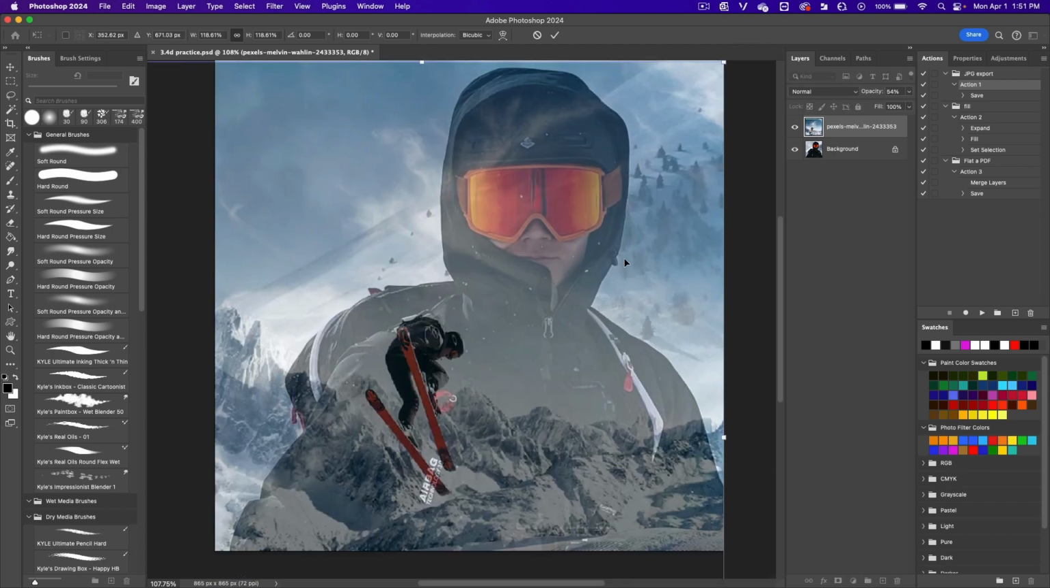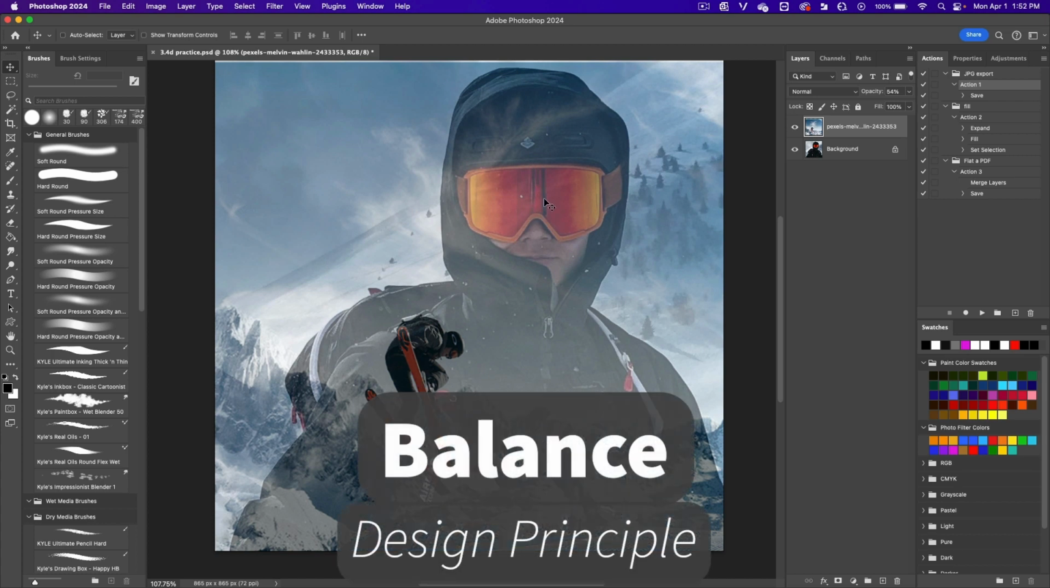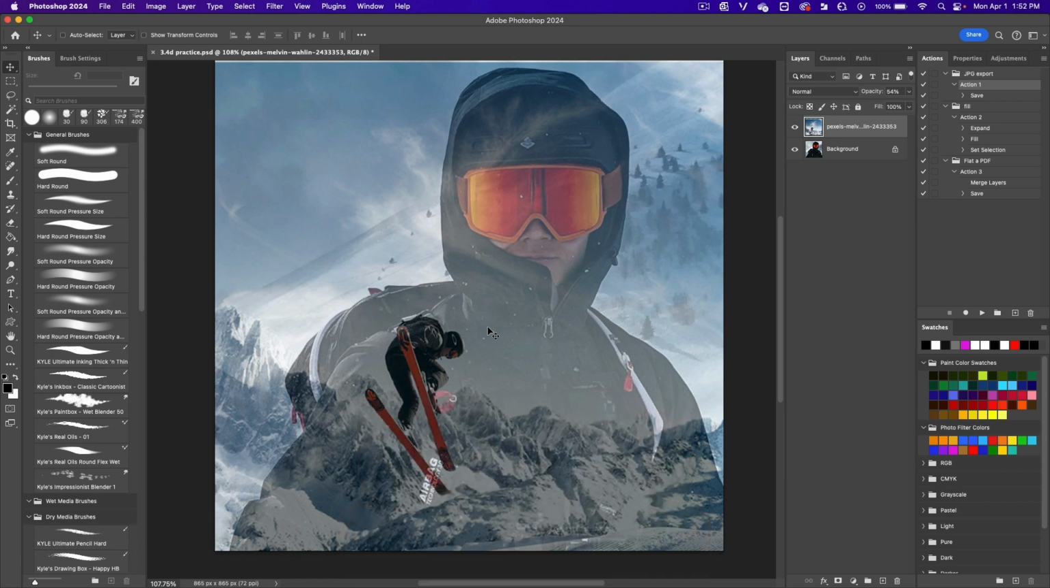Kind of using the rule of thirds in this design where I have something of interest on the top right and something of interest on the bottom left. That balances a design. And balance is a design principle. Using the rule of thirds helps with balance.